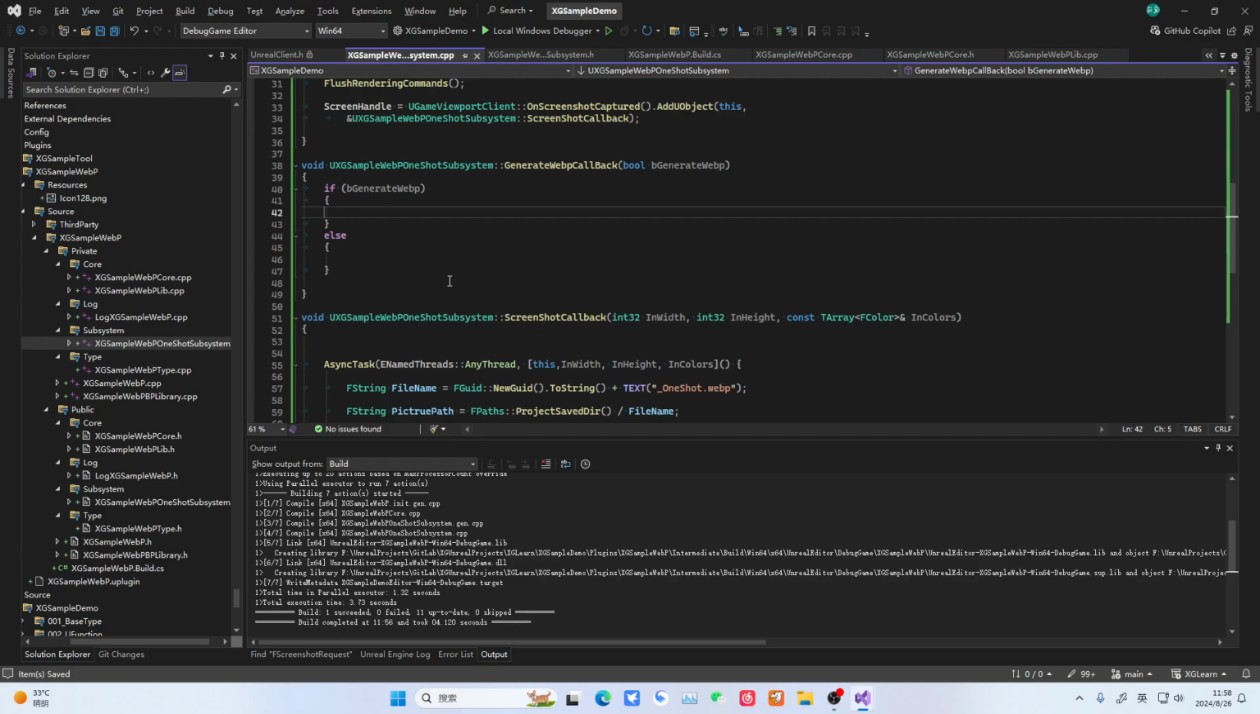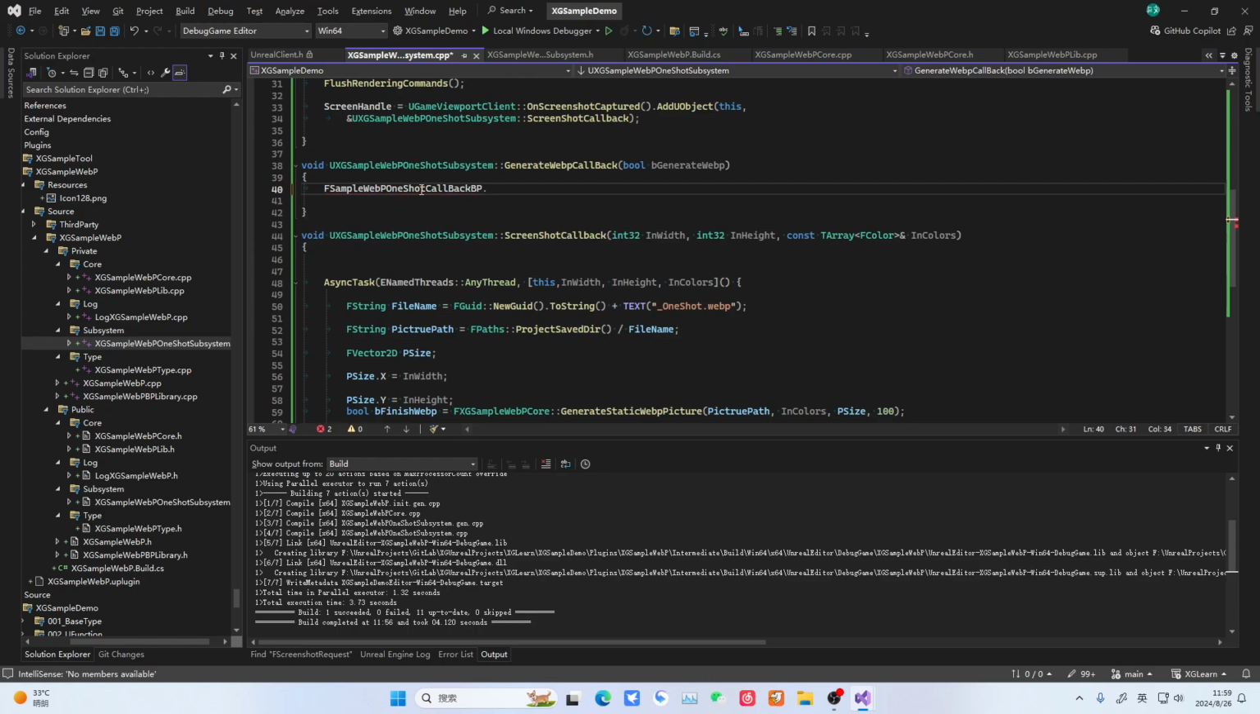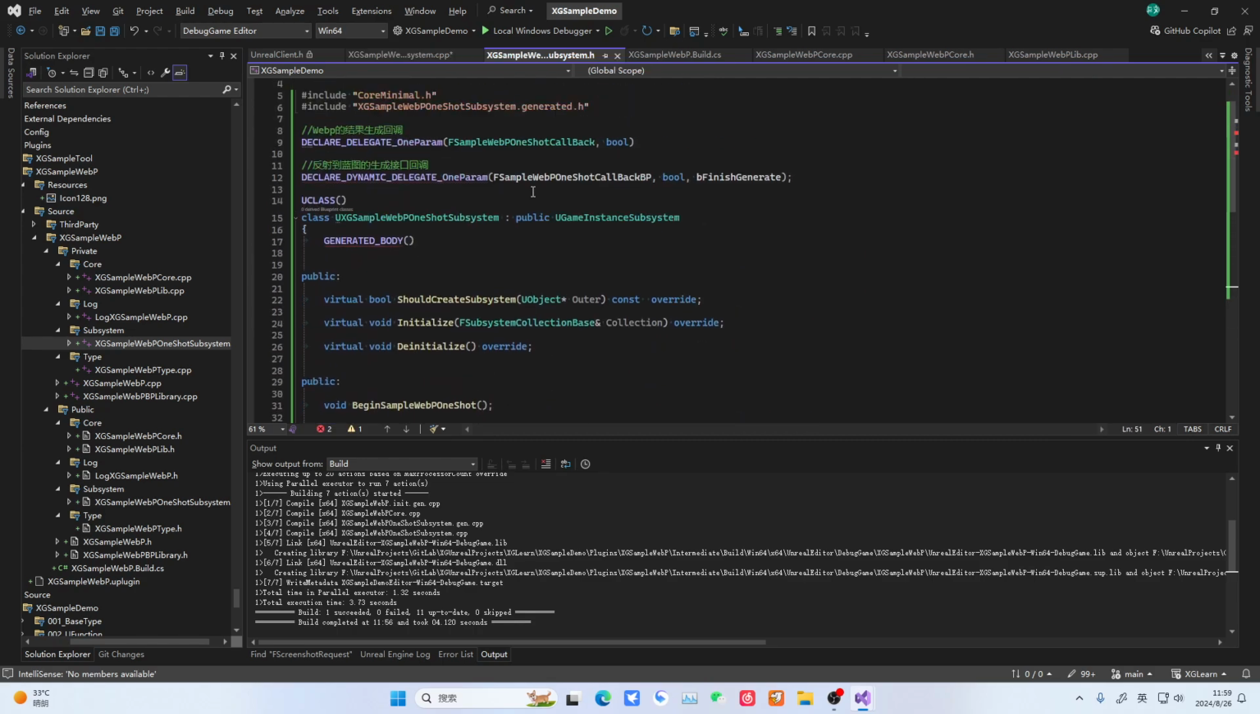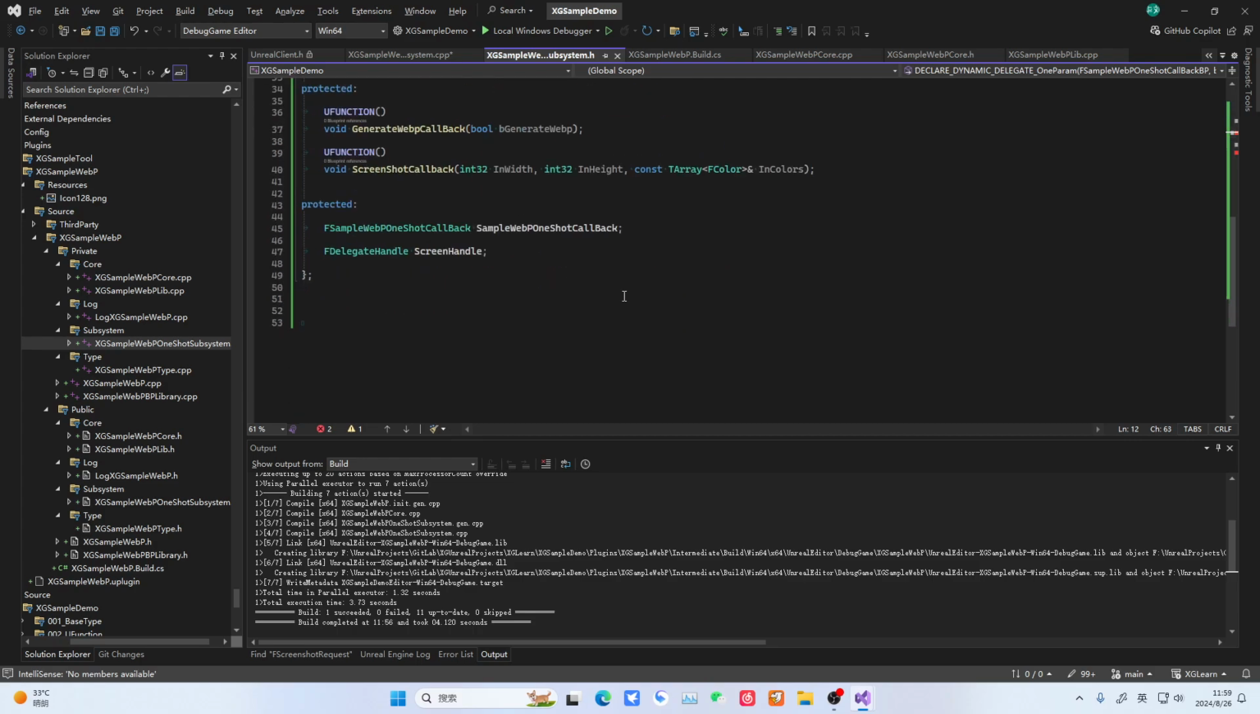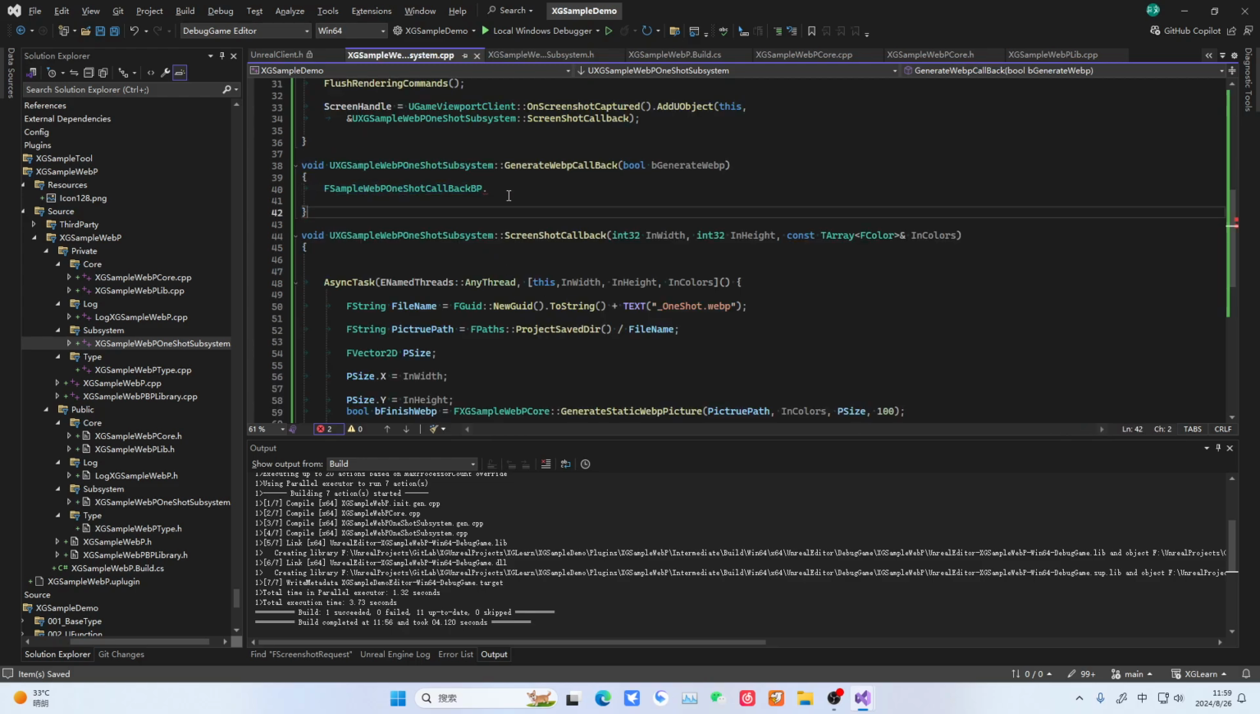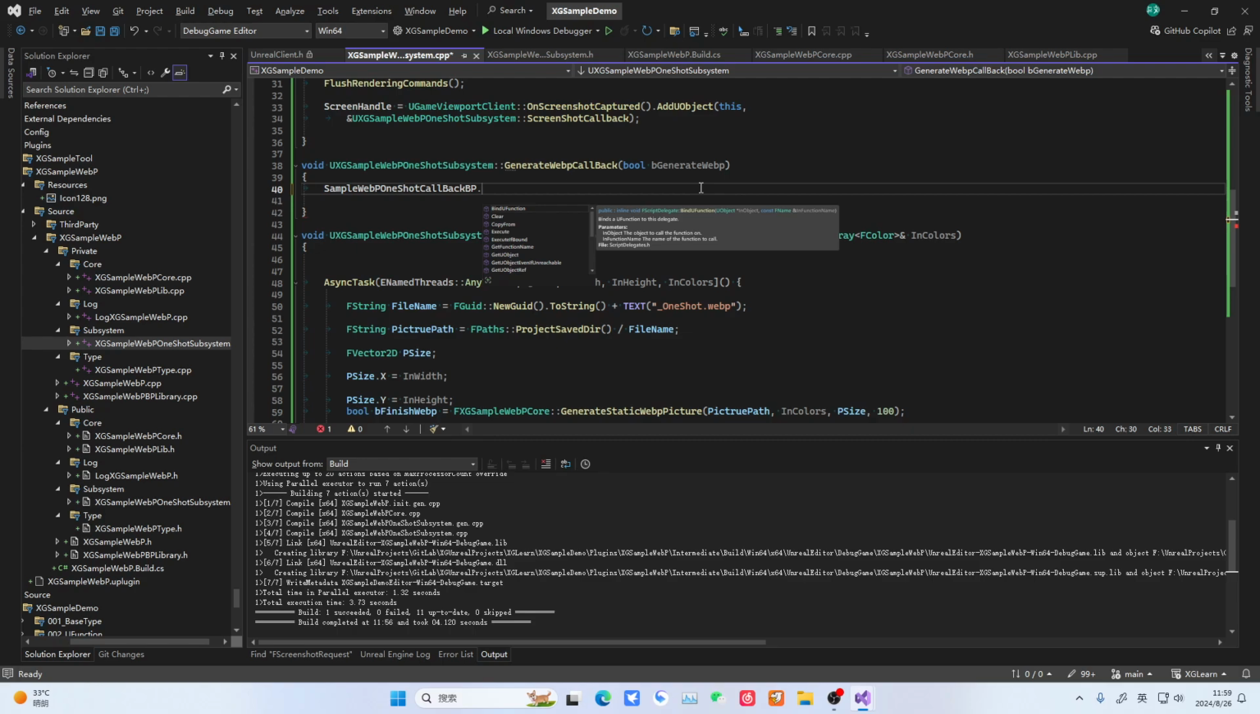Actually, we should handle this information for both success and failure. Not printing it this way. We'll just let it execute directly like this. We haven't instantiated it yet. Let's instantiate it. Put it here. Okay, so after we instantiate it, we can execute it right here. And this should be Execute If Bound.